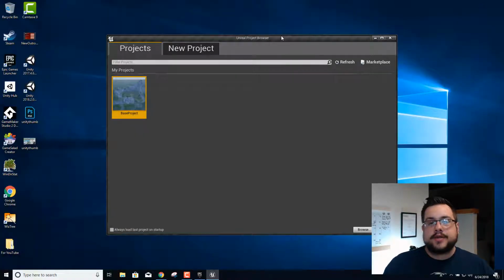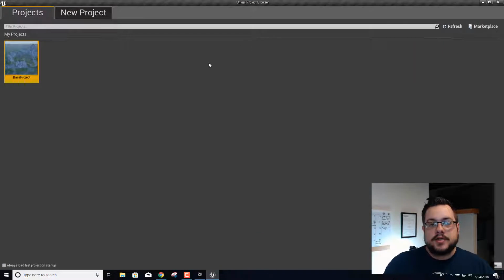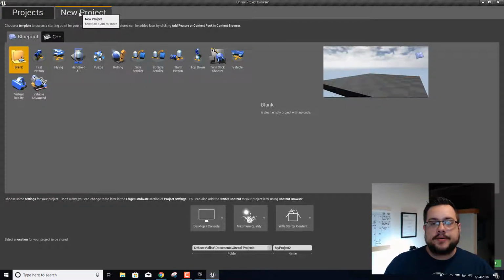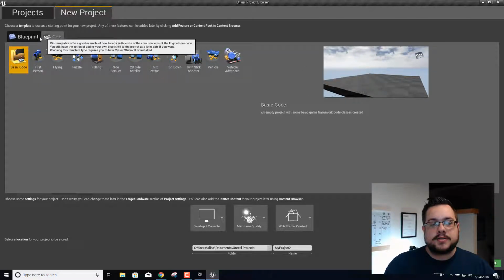Alright, so now you're put into the Unreal Project browser. So we can either open one of our current projects or click on New Project up here. And this is where you're given a choice between Blueprints or C++.